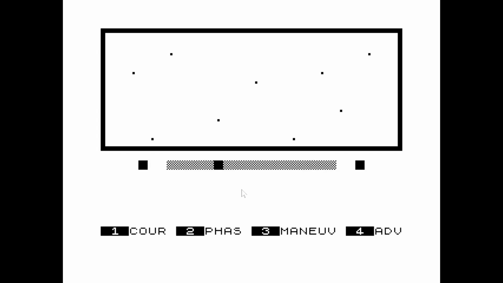Here you see the 4 options for the navigation menu: set course, fire phasers, do a combat maneuver, and the advice from the first officer. Nothing here does anything yet. It's just that you can switch between the menus. The up arrow goes back to the main menu.